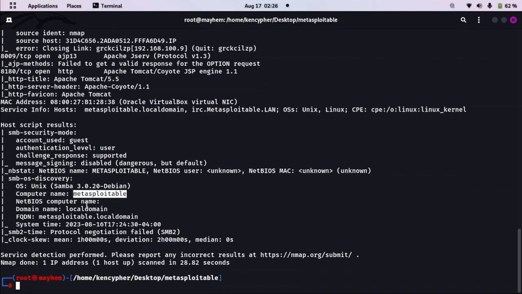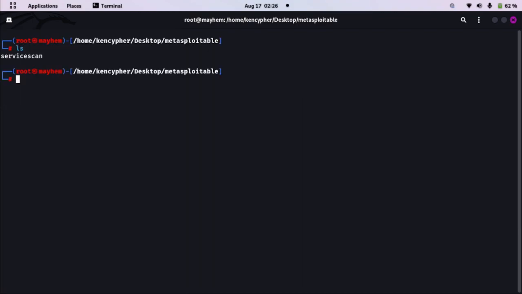So we can go ahead. Now this scan, even if I clear the screen, I won't lose, because we already saved it in the service scan file. So now it's time to do a little more digging.